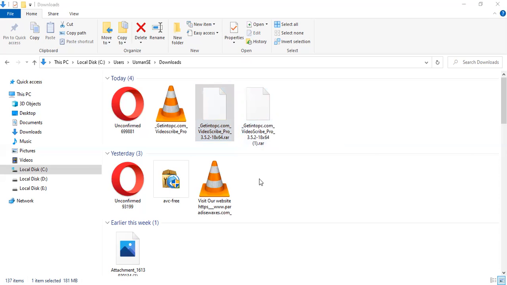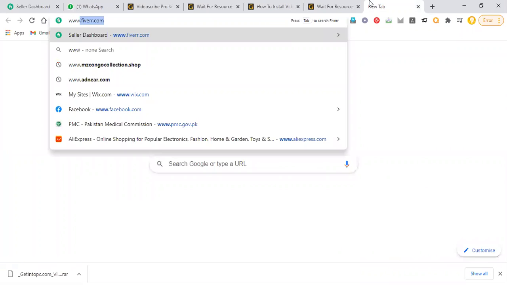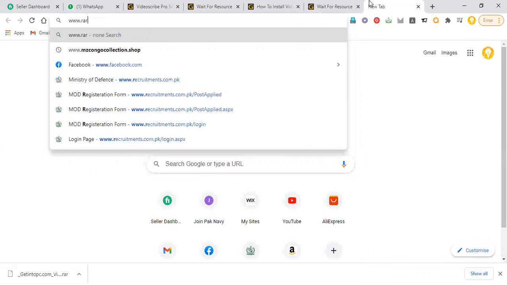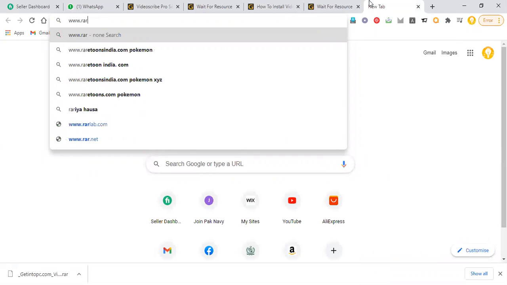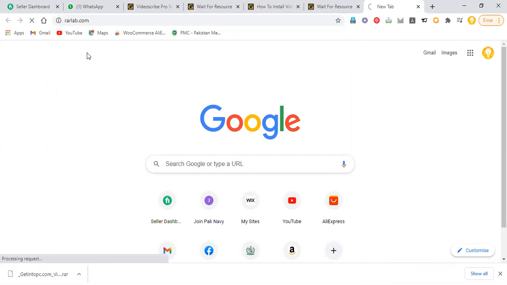So in this video, we will see how we can easily download this setup. Just in our browser, we will type www.rarlab.com. You can see here at the top, you just need to hit, and we will open it and see what happens.